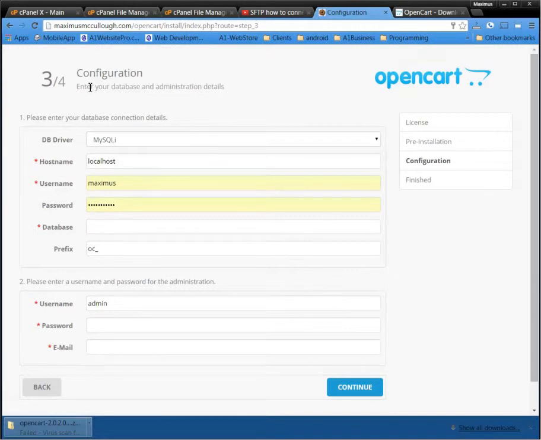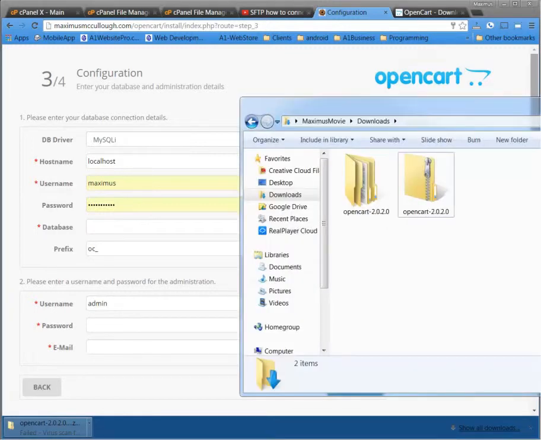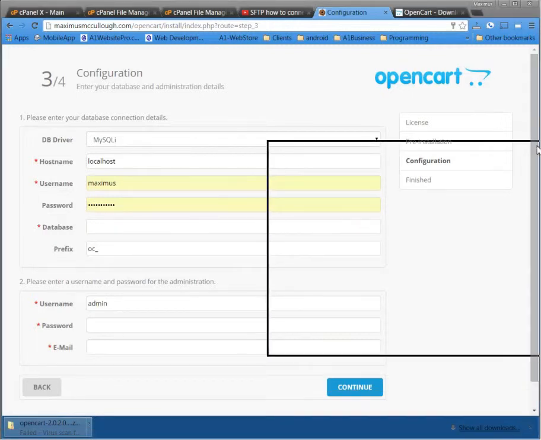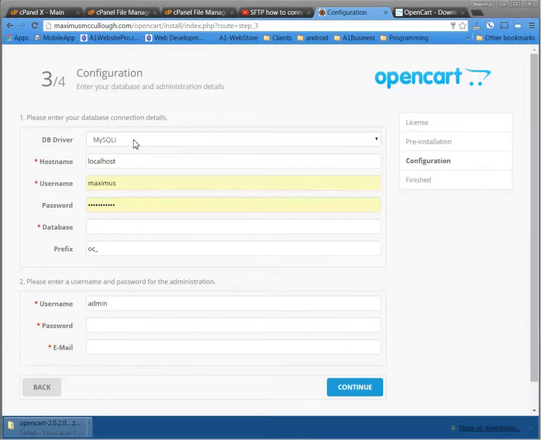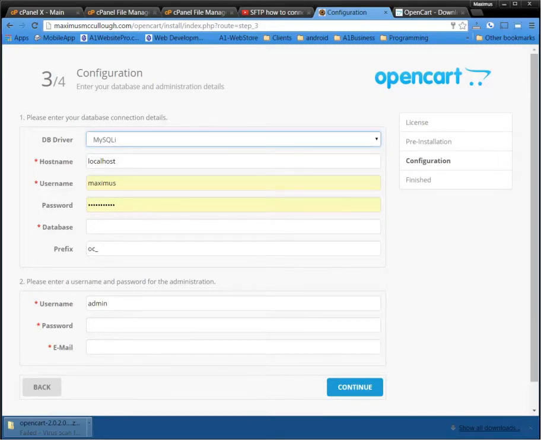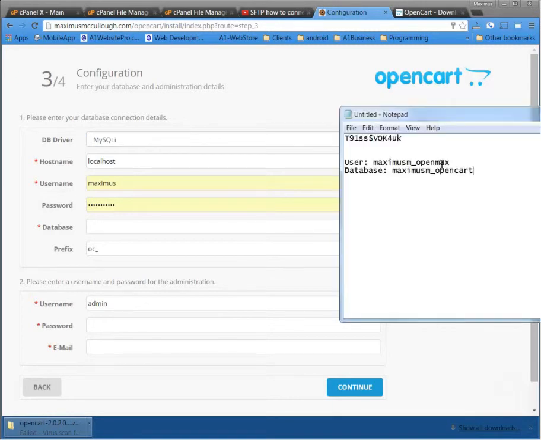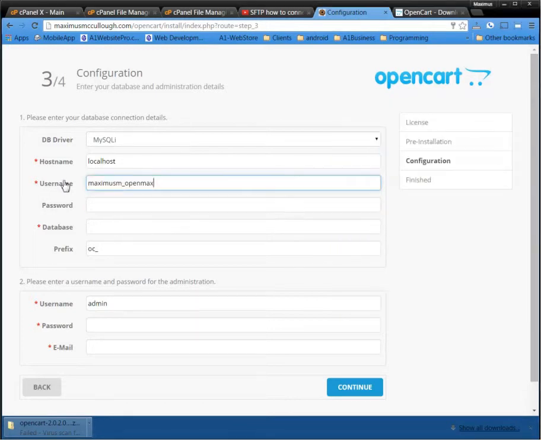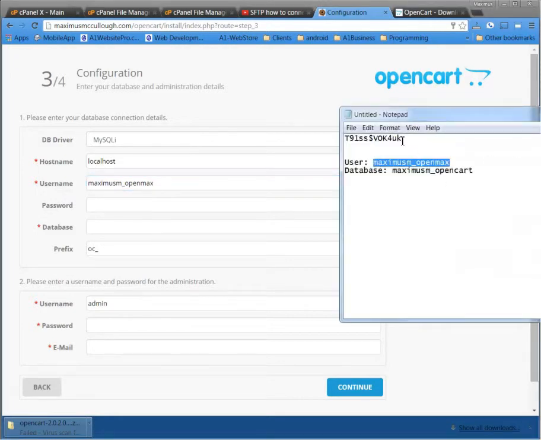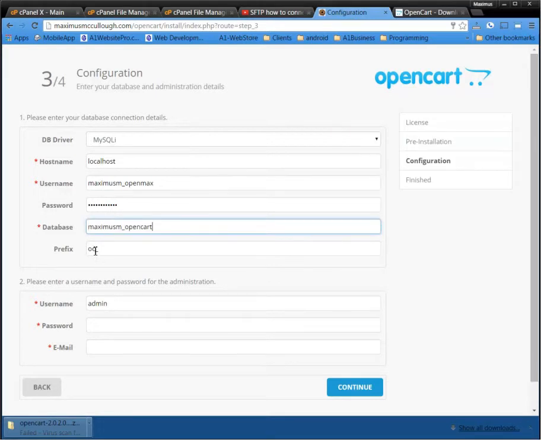So now all that information that I told you to keep track of with the notepad file, this is where you're going to need it. So right here, the host name is going to be localhost. The database driver is MySQL. Okay? That's what you want to use. Now for the username, we have this, Maximus _ OpenMax, and so we'll put that right here where it says username. Okay, and for the password, of course, we've got that crazy old password that you gave us. Copy, paste it in there. Now for the database, we have this named as the database. Copy. We're going to paste that in here. And then we'll give it a database prefix of Opencart.